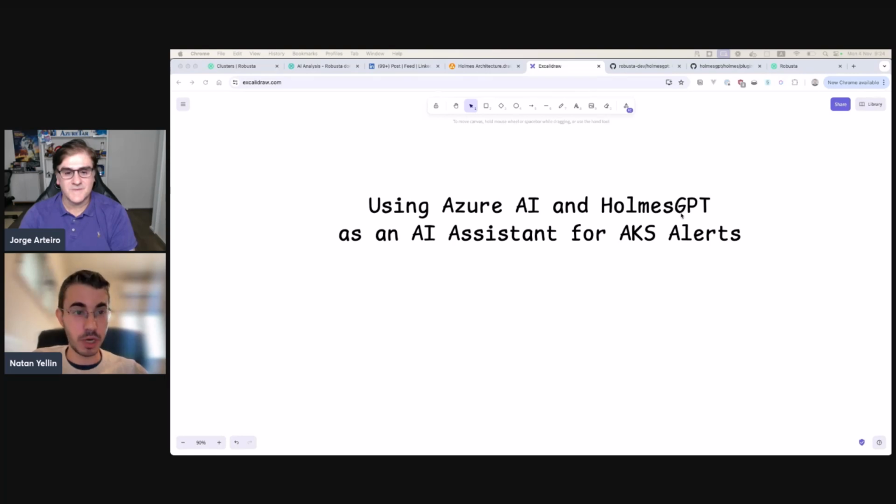HolmesGPT is our open source project. We'll look at HolmesGPT and we'll look at the full platform that we built. So we'll look at both the open source and the commercial parts, and I'll differentiate, of course, which is which. And we're looking at that as an AI assistant for AKS alerts. Specifically, we're going to be looking at Prometheus alerts on an AKS cluster, and we're going to see how you can troubleshoot that.